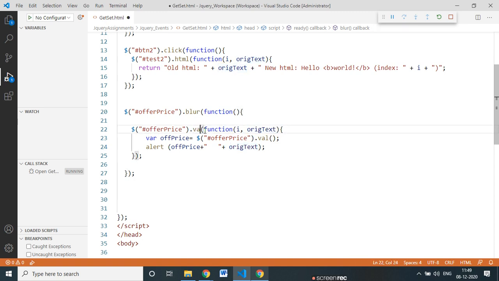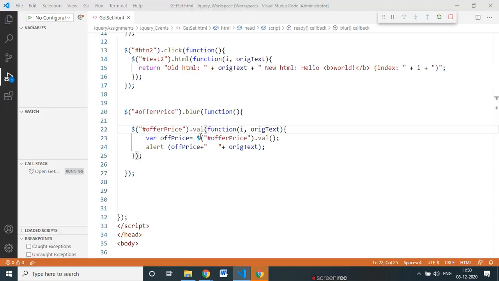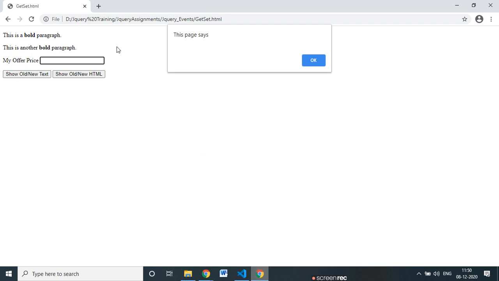Let me change it. See, it's giving me the same value. Actually what happened: consider the initial value is 90. I refresh it and change the 90 to 99. Check that. Oh, it's showing me 99 once again. So what's happening?